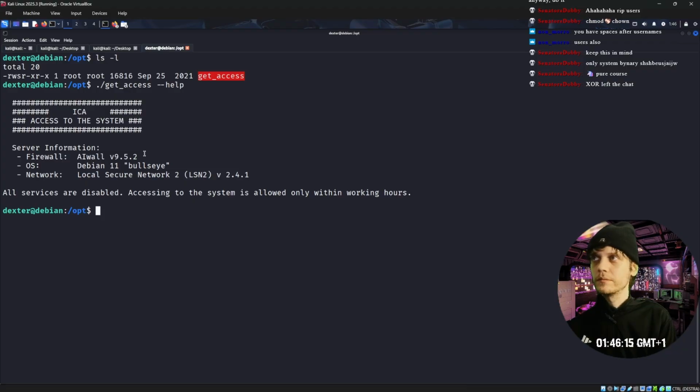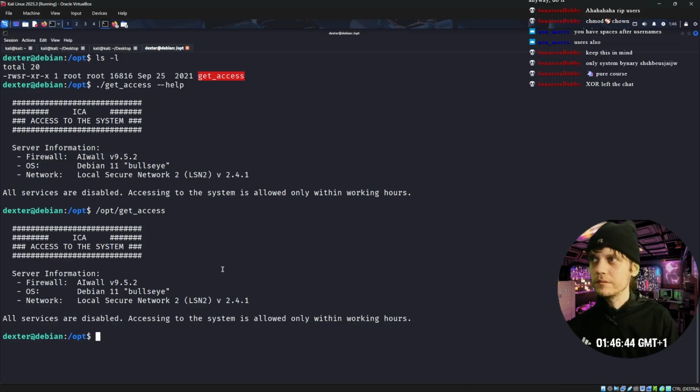help, it says ICA, access to the system. All services are disabled. Accessing to the system. Access to the system is allowed only within working hours. Now, this is obviously something that's been done by the person that created it, considering also the mistakes. Let's try executing it. Well, nothing changes basically.